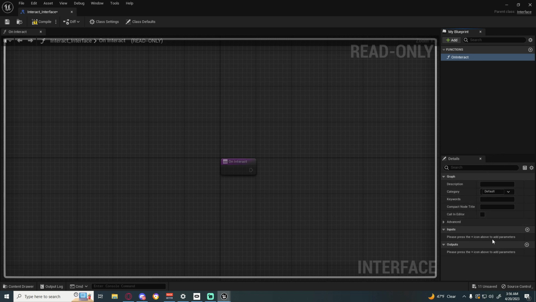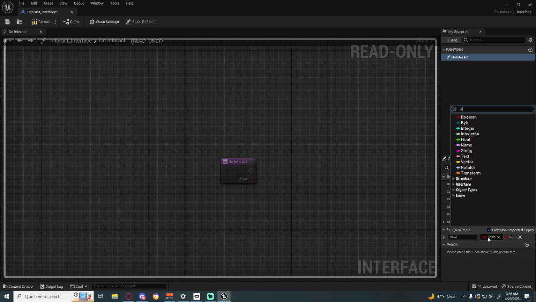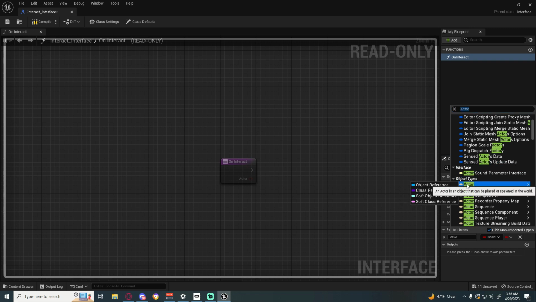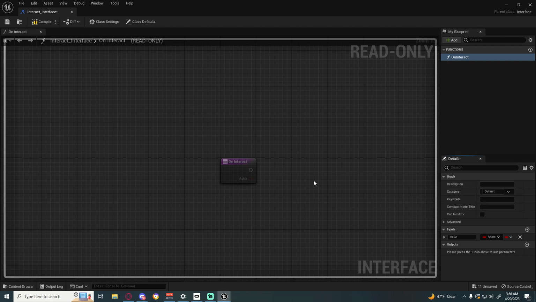And then, as you saw in mine, I actually passed through the actor. So here we're gonna come down to inputs. I'm gonna pass through actor. That'll be the name of it. And then again over here, search for the word actor. Scroll down to object types. Find where it says actor. Come over here, get the object reference.